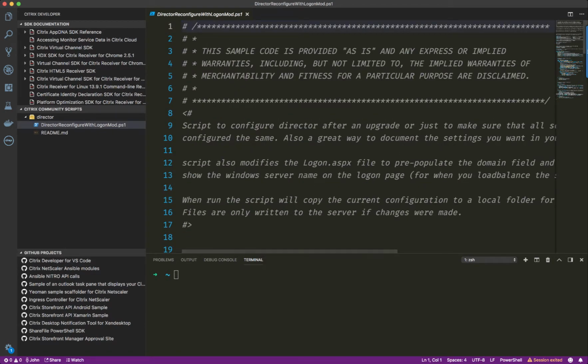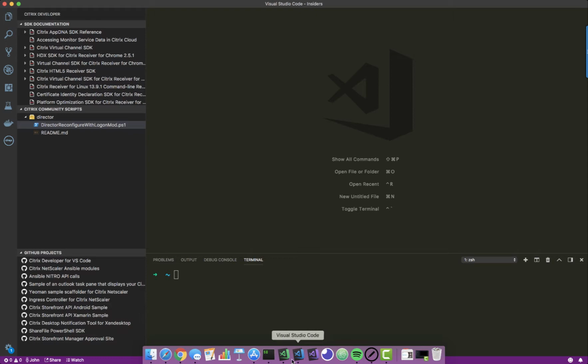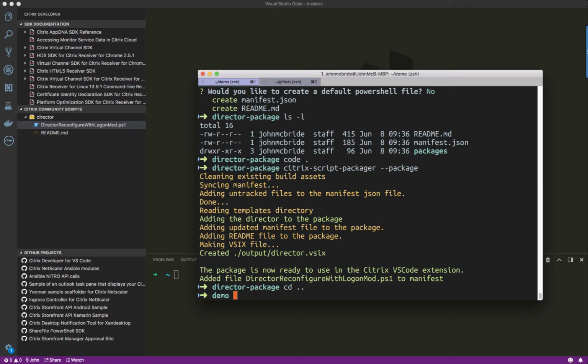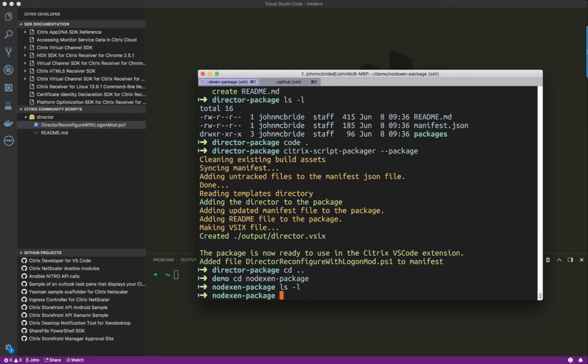So that's creating the V6 package and using it within the Citrix developer extension for VS Code. So we'll create another one here, and I'll show you how to do something with Node or with a JavaScript file to show you that it's not just PowerShell. So we'll jump back out here. We're actually going to our Node directory. You can see we don't really have anything in here anymore. So we'll go ahead and create that template again.